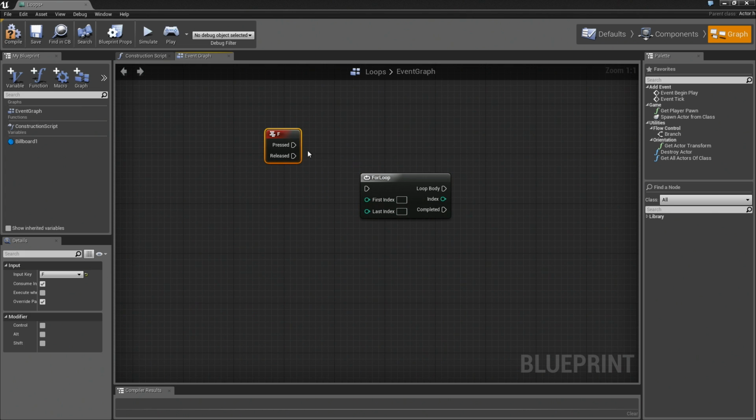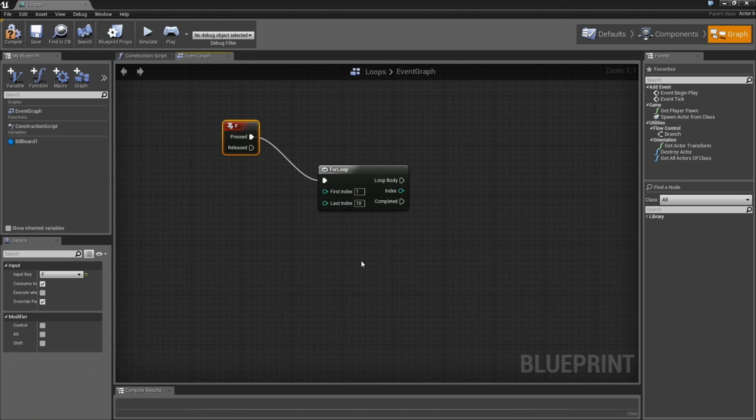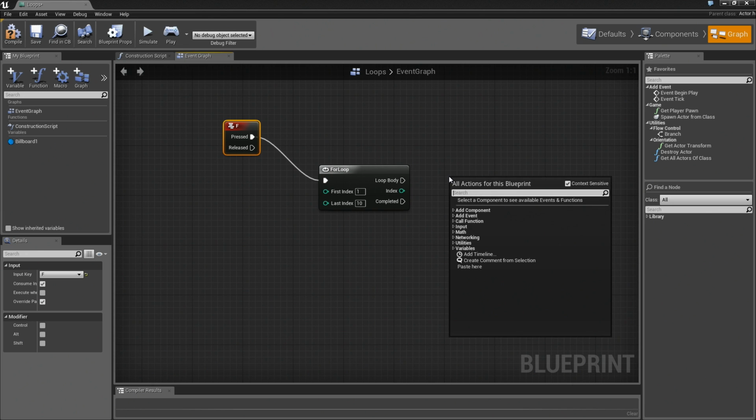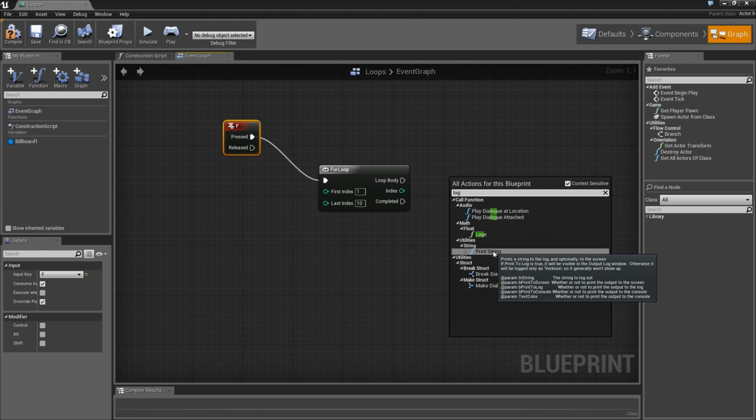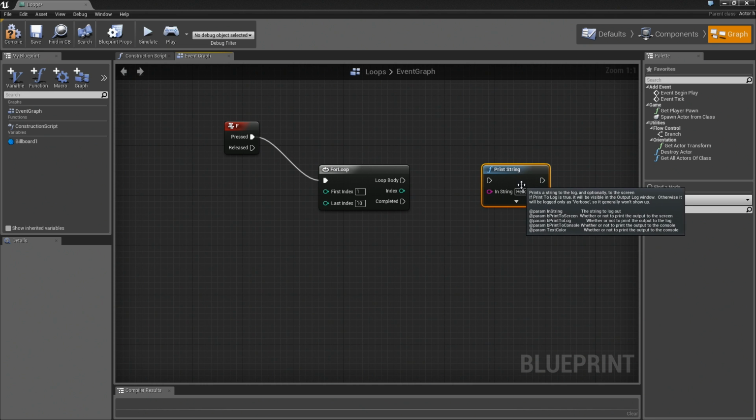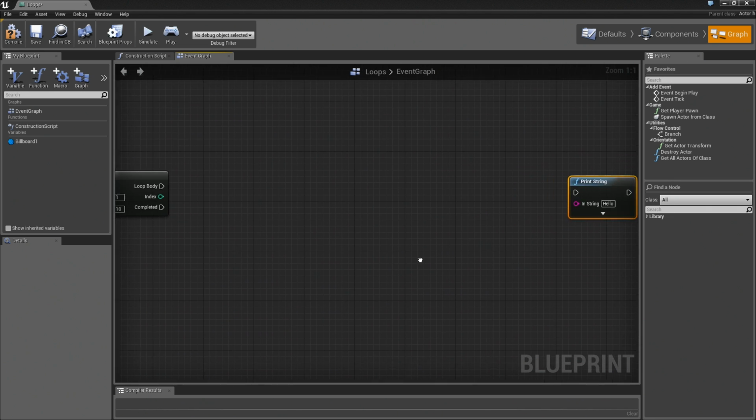So let me go ahead and set this up real quick. We'll do an onPressed, we'll make this work, and we're just gonna hard code this for now. We're gonna set the first index to be 1, and the last index to be 10. And for simplicity's sake, I just wanna print some stuff out to the screen. So let's right click, and we'll do a log, which is the old school name for print string. And actually, let me slide that out of the way.